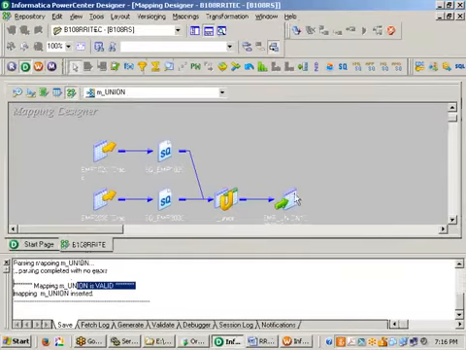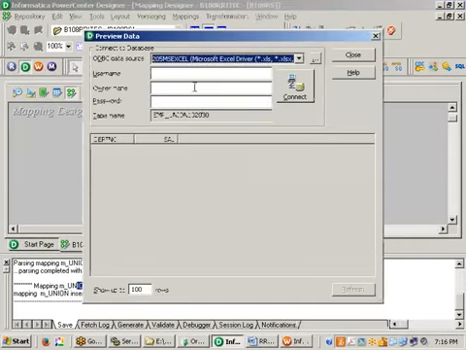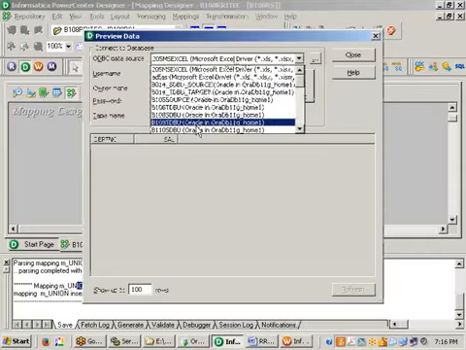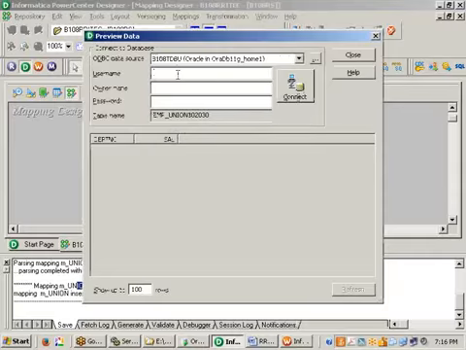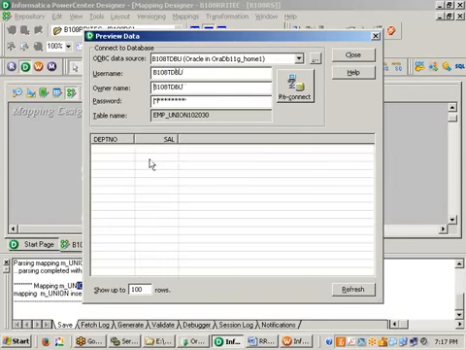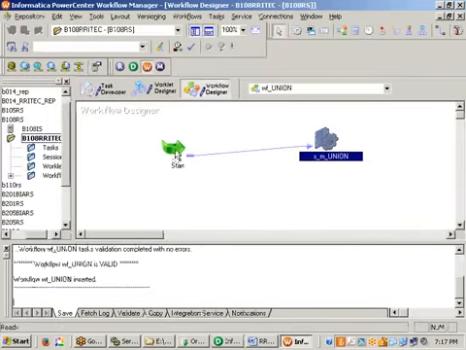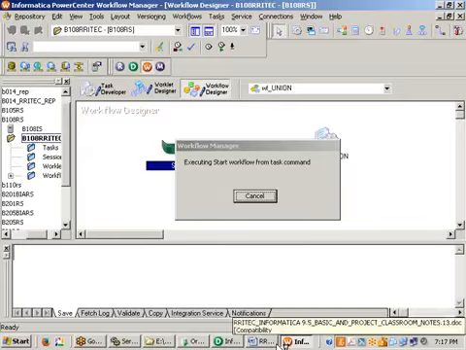As of now, if you go and see the target table preview, we don't have the data. Yes or no? If you go and see B108 TDBU, then RR capital, ITEX small 123, we don't have any data. Now I am going to run this one. Let's say start workflow from task.